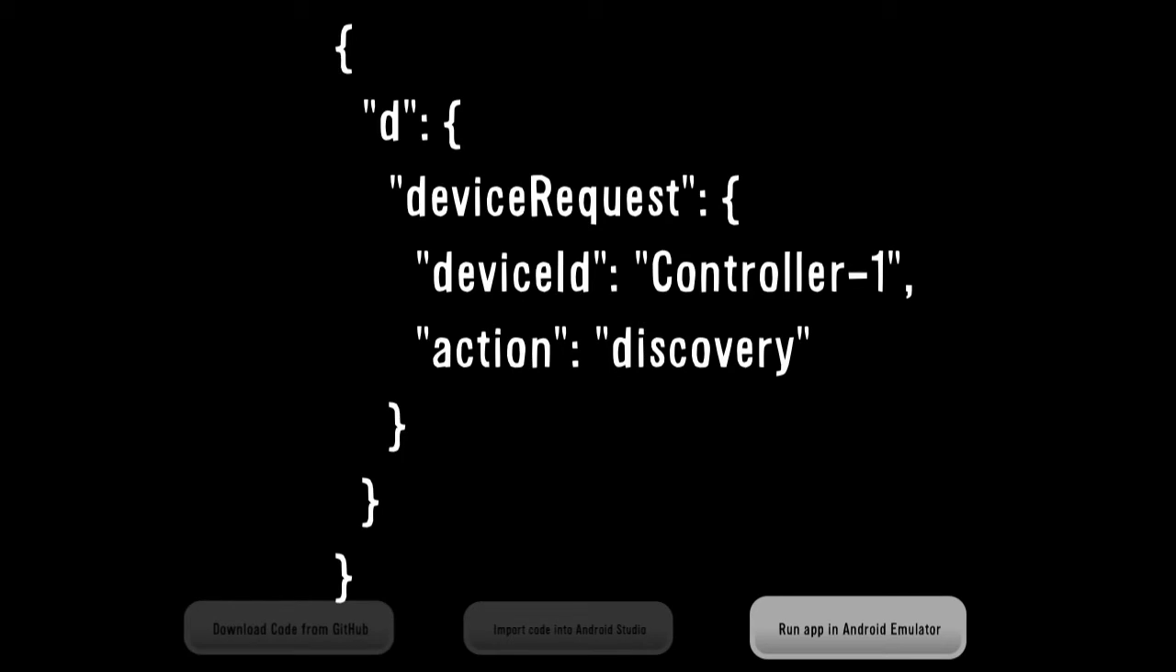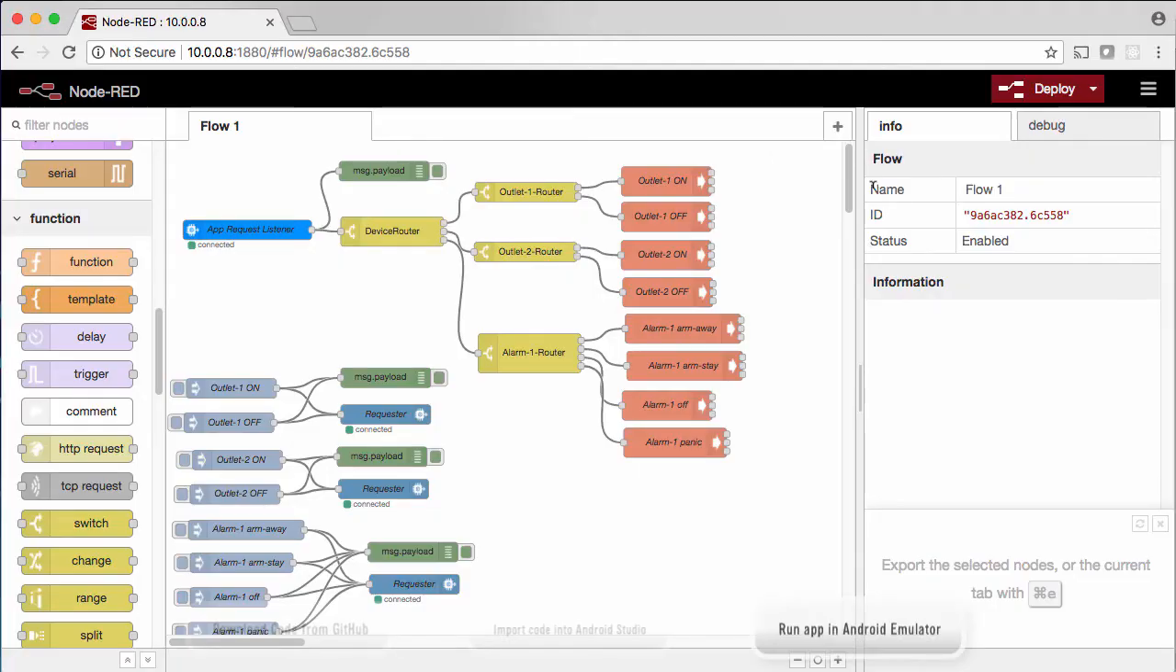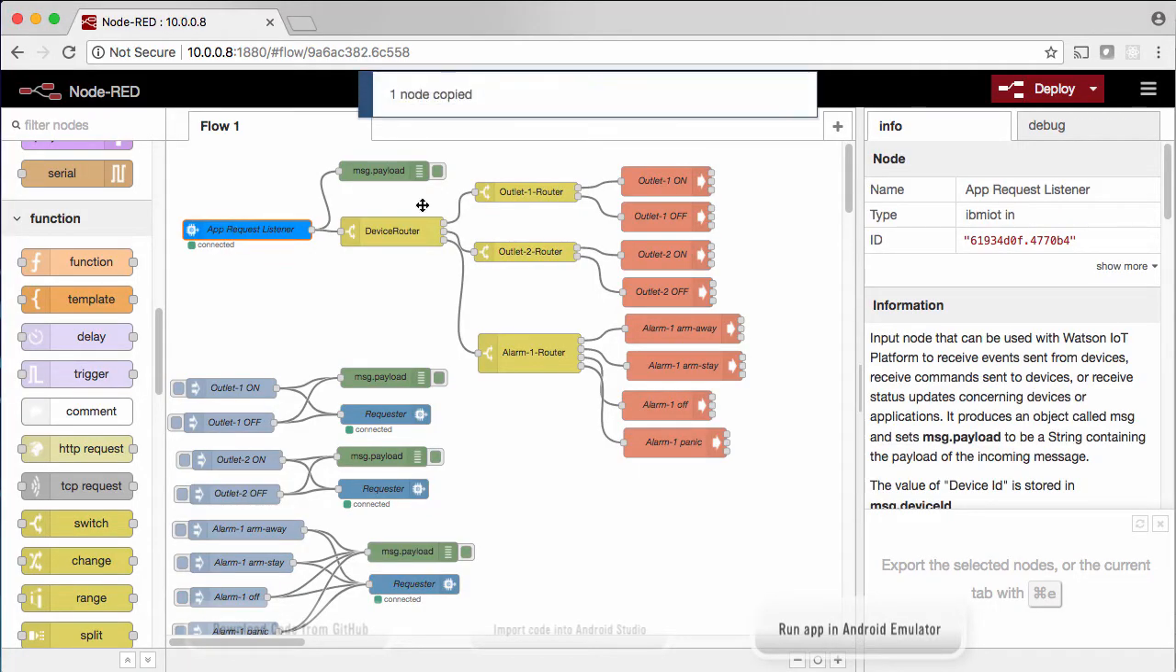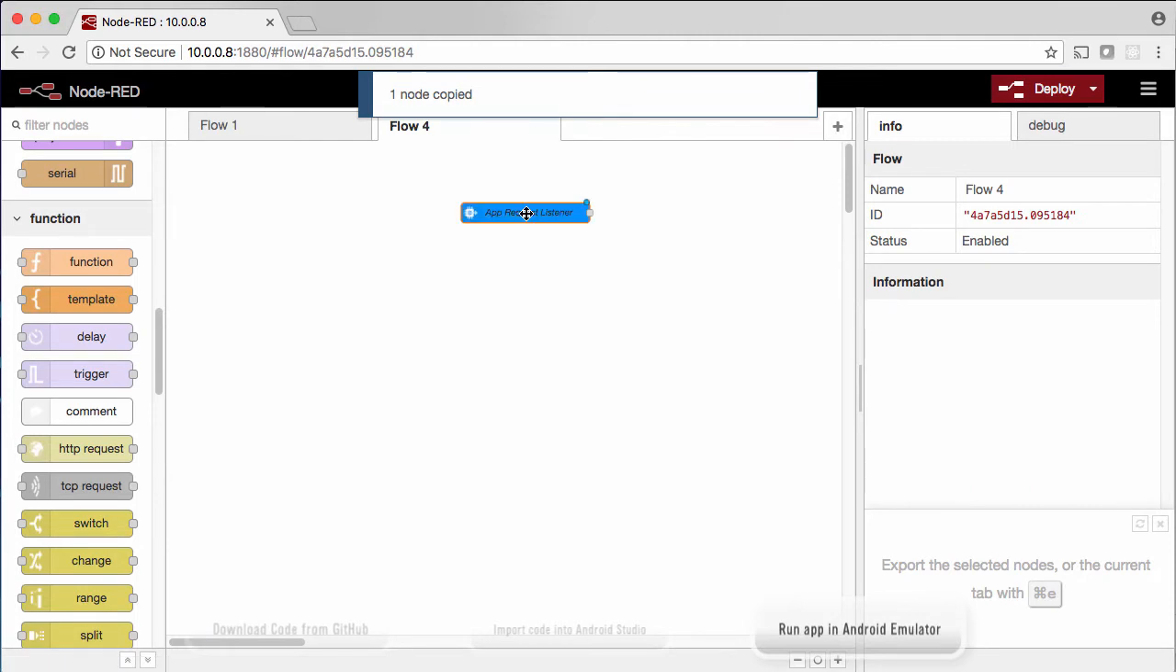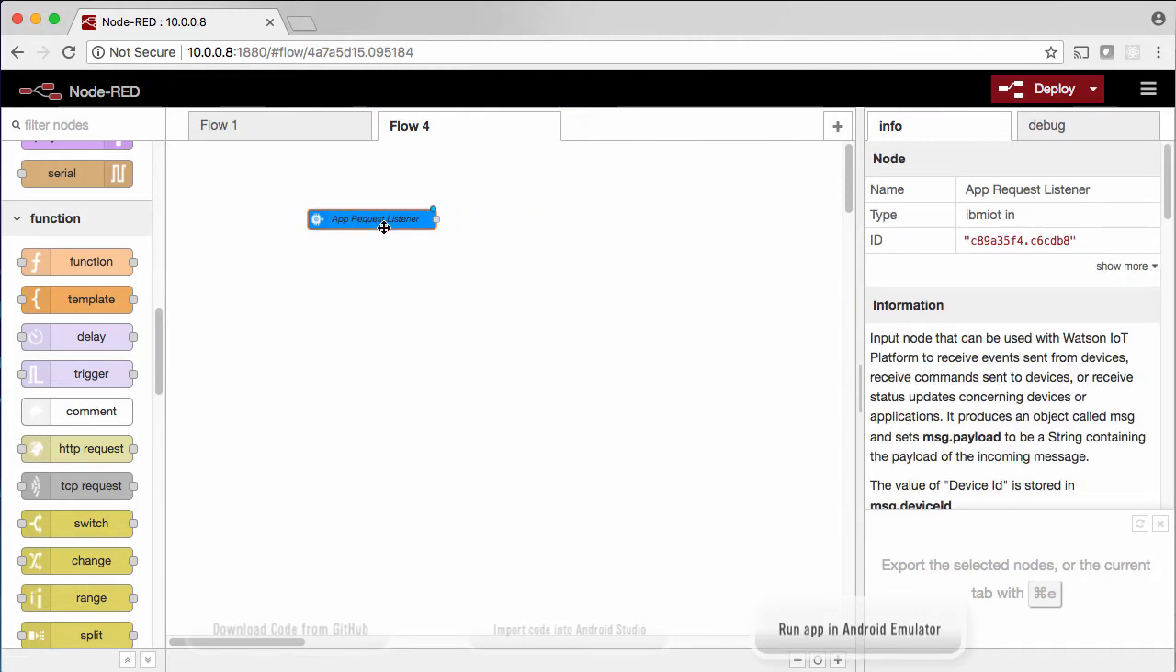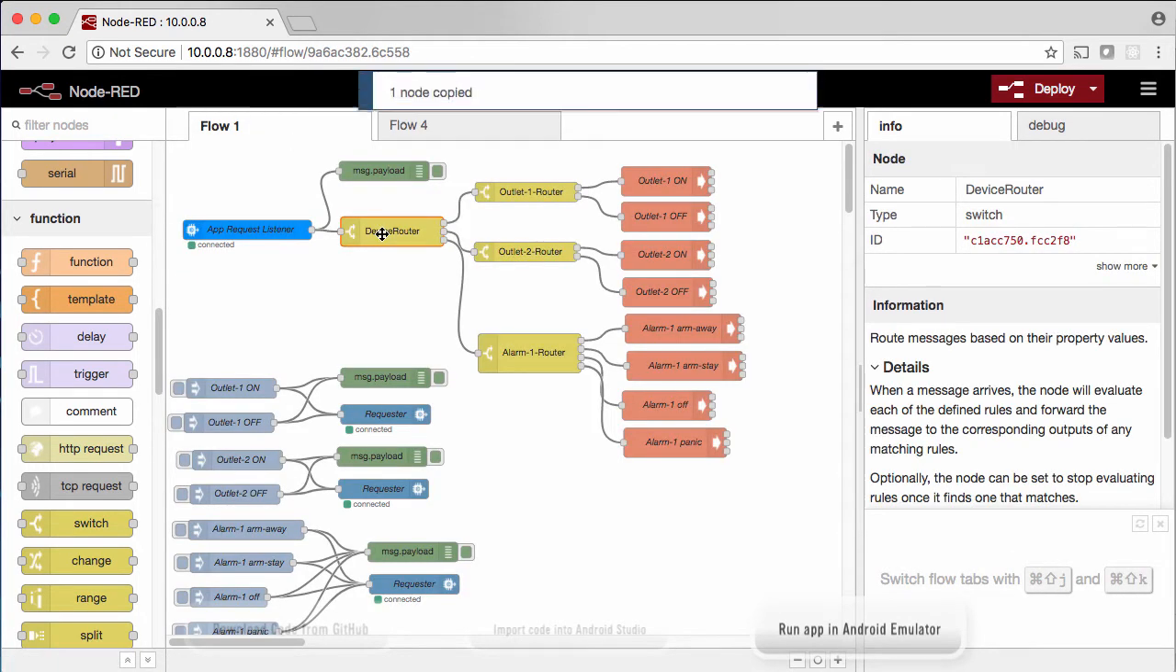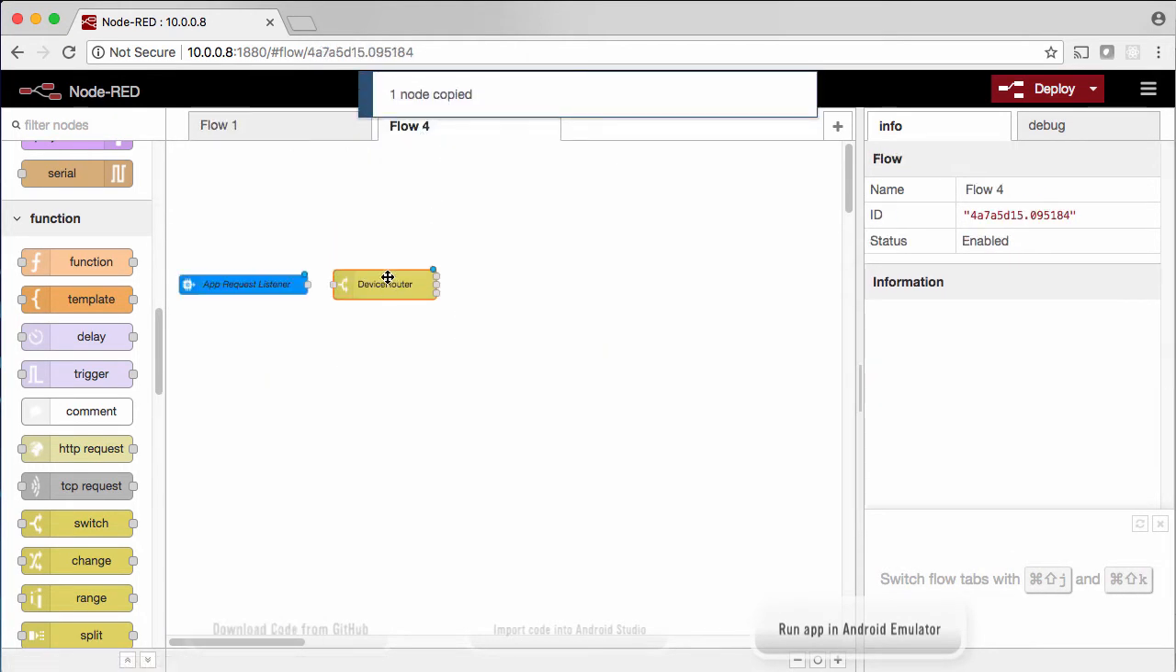Okay, don't be mad. The Device Dashboard sends a special message called Discovery that looks like this. This message asks the home automation controller called Controller-1 to send back a response with information about the devices it manages and their capabilities. So head over to your Node-RED flow editor and add a new flow. Most of what you need can be copied from your existing flow. Copy the app request listener and paste it onto your new flow. Now copy the device router node and paste it onto the flow.